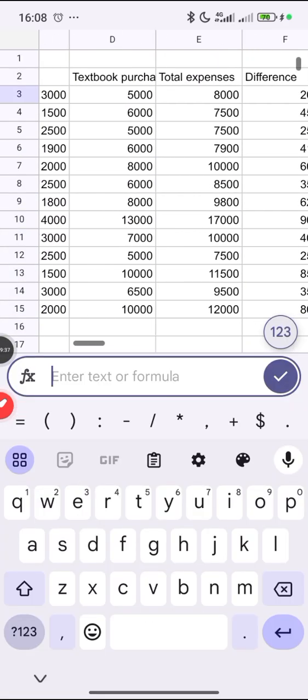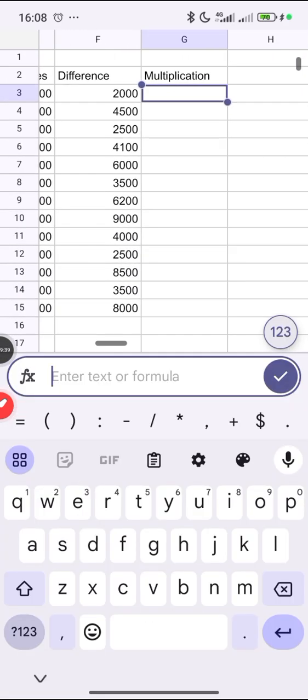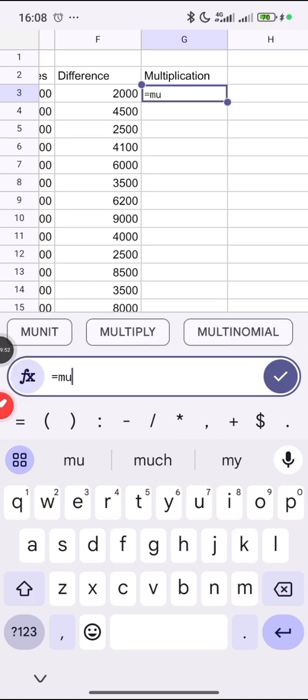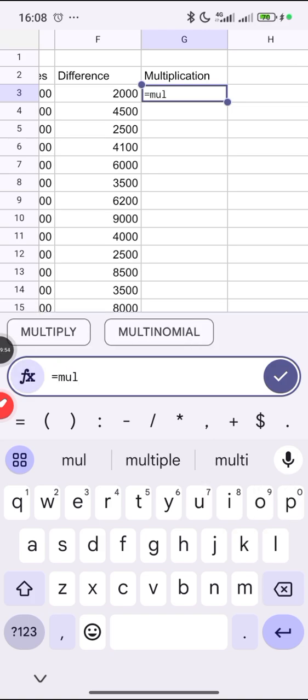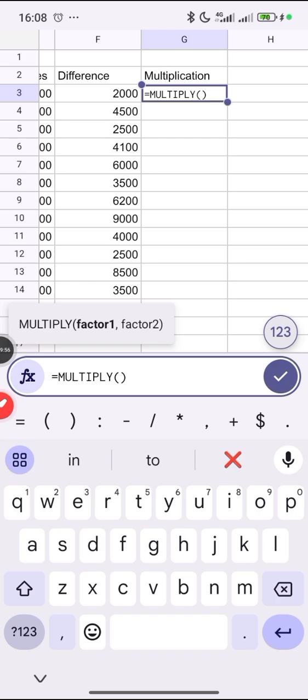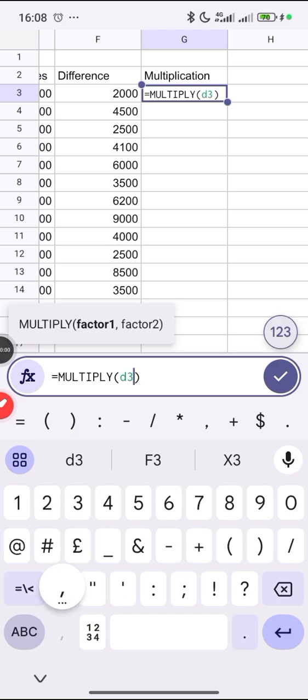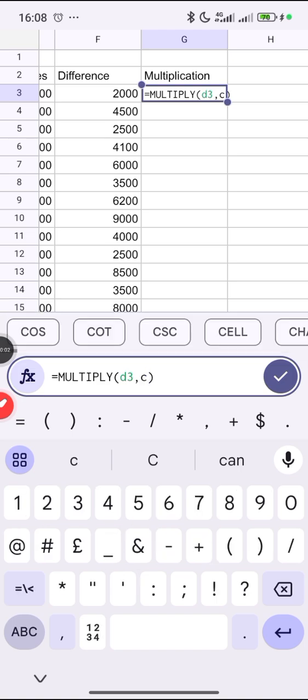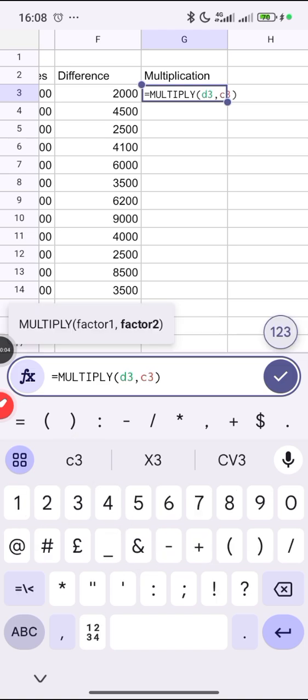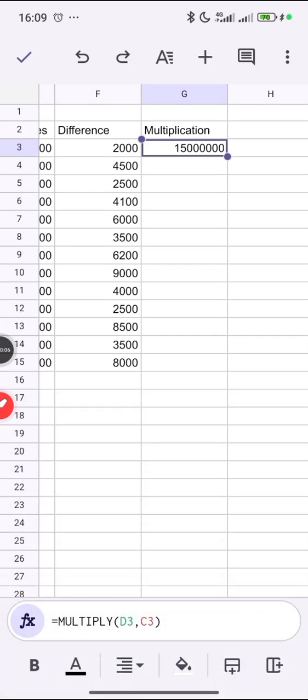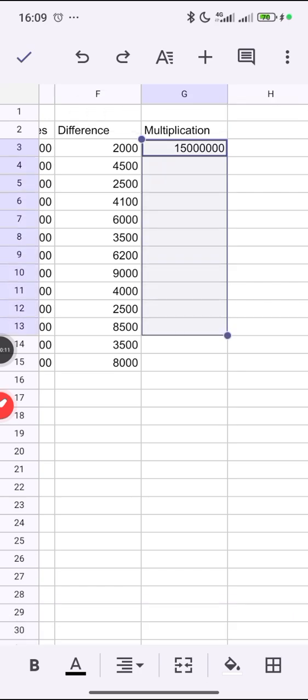We're still working on D3, because that's the first row. Start with your equal to, and don't forget multiplication. You can see multiply. So you have multiplying D3 and then comma C3, okay, and then you click on your enter. It has multiplied it.